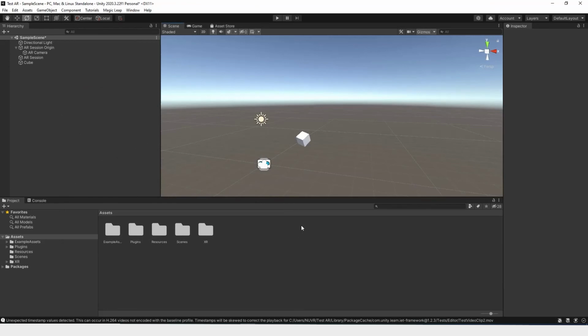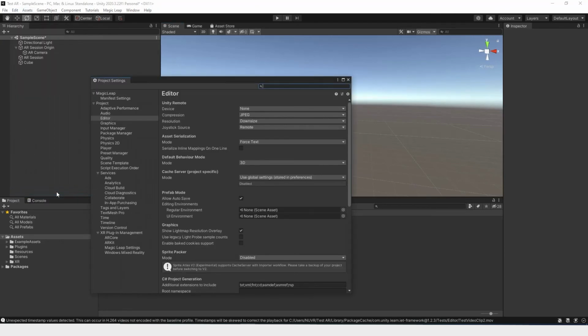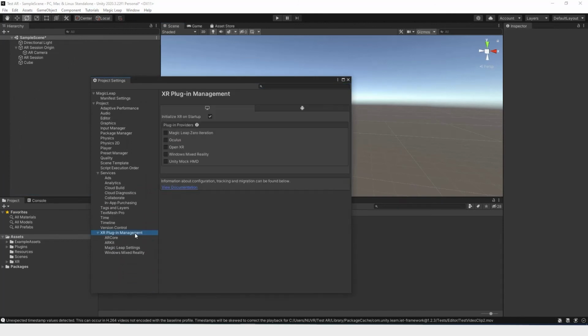So first things first, what we'll have to do is we'll have to go to Edit, Project Settings, go down to XR Plugin Management, and basically we're going to be building to the Android device. Make sure you check AR Core because that is what we're using, and that's all you have to do here.